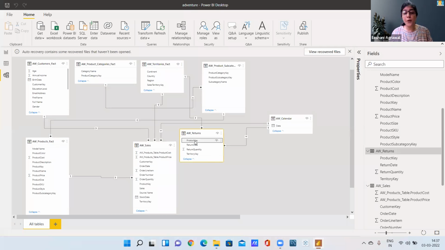Cancel it. Product table. Where is the primary key? Returns. If I want to get more information about product, where will I get it? From the product table, right? Now it's correct.